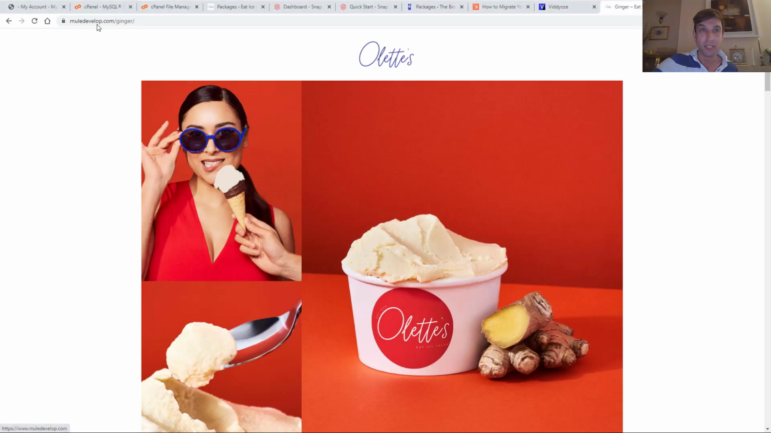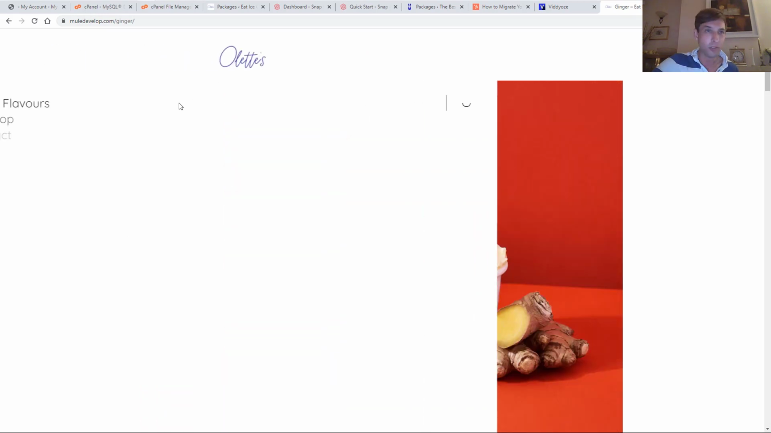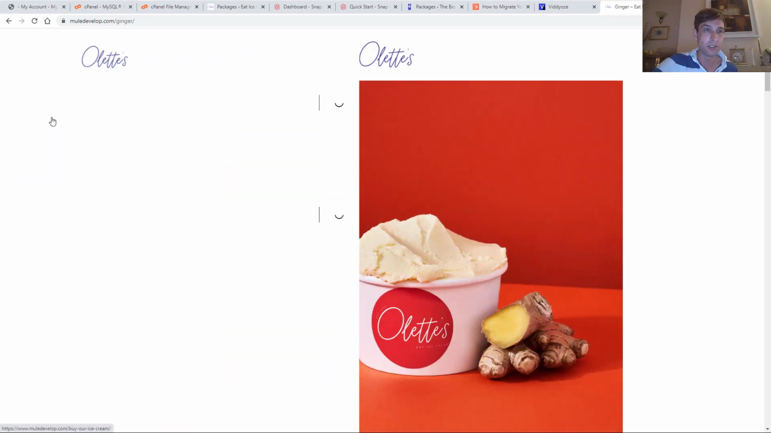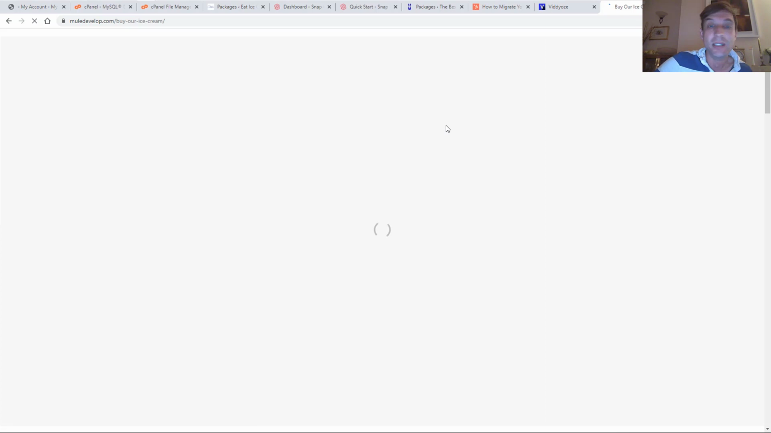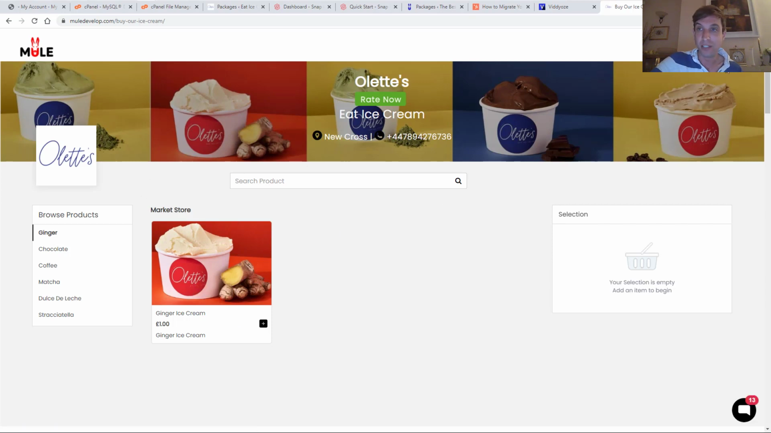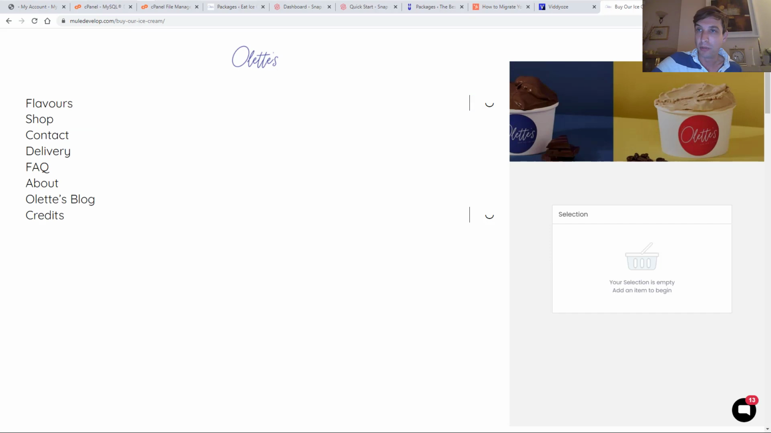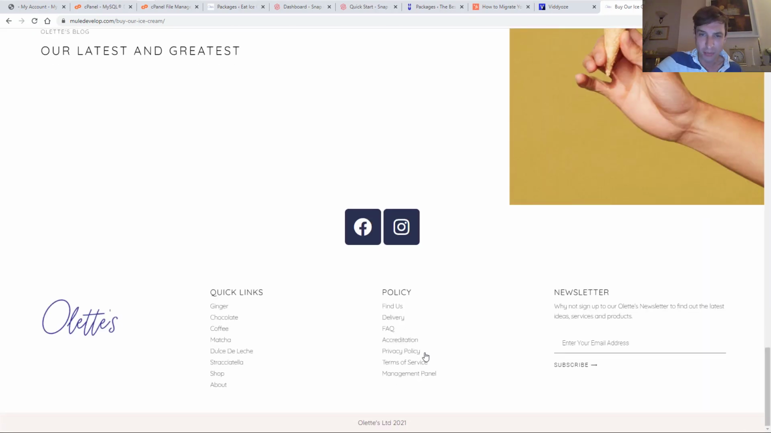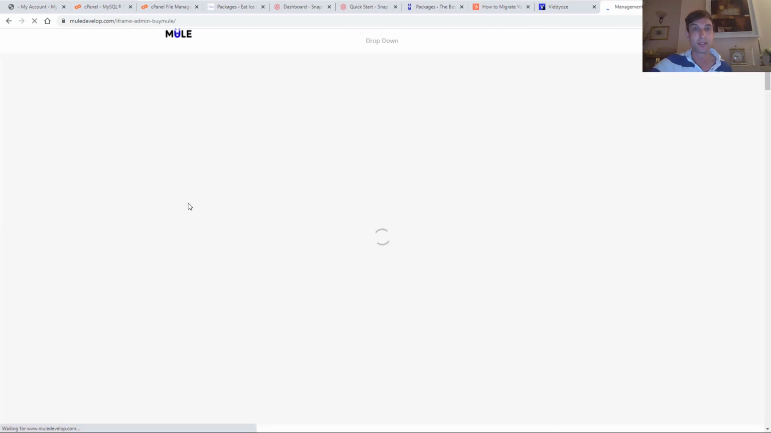But within this website, Mule Develop, now you've got a shop, right? So you can start taking transactions. So that's already implemented. Obviously, it's not your shop. This is a shop, and we would just implement another shop in there from Mule. So that's fine. You've got to be aware also that you have a management panel at the bottom here. So that's fine.